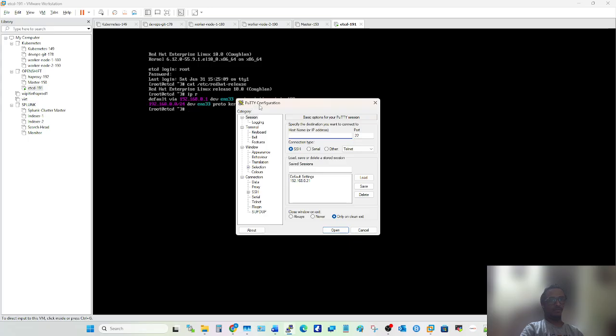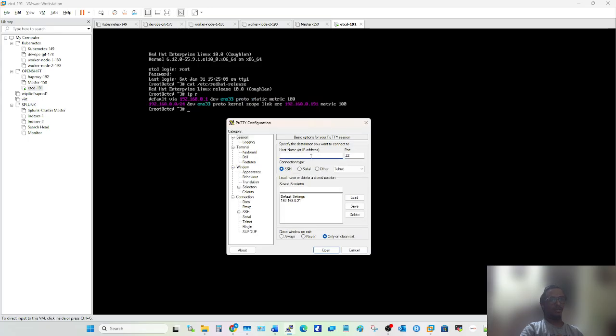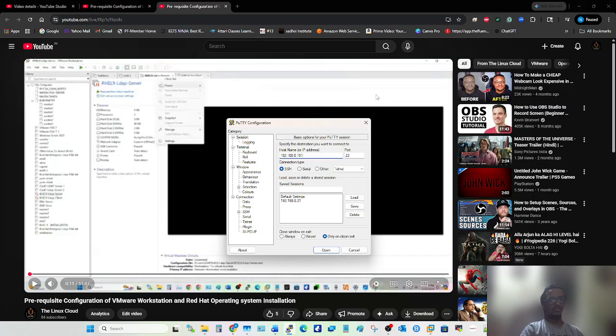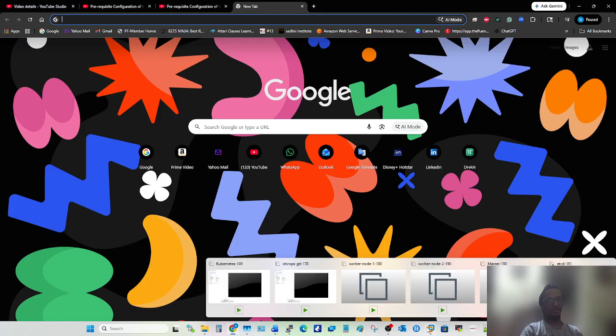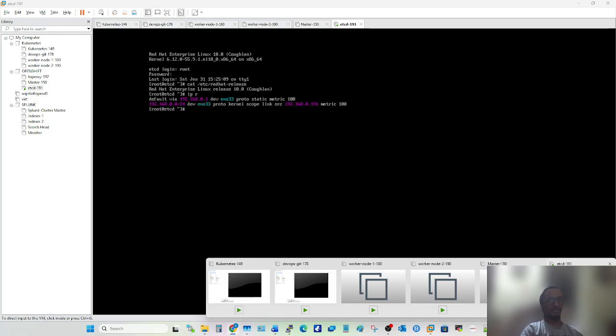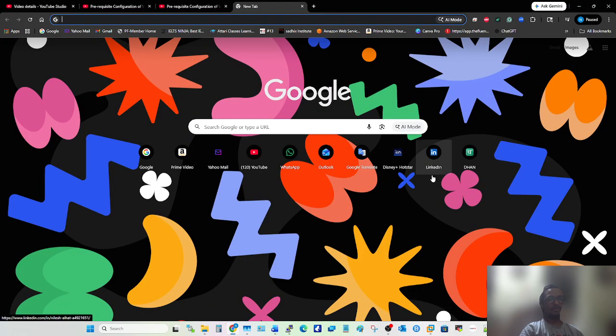Putty. Okay, what I need to do here, I need to mention the IP address of the server. I don't know whether this is a virtual machine or the physical server. I really don't know. So virtual machine, I showed you that this is the software, and we can create multiple virtual machines in this VMware software. Okay, that is the virtual machine.